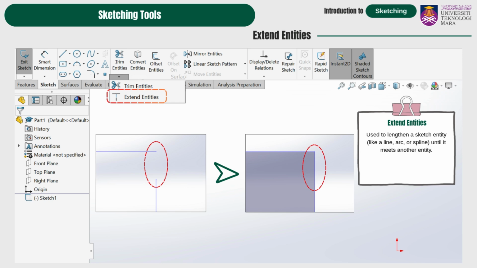to make that connection. This tool is especially helpful for quickly fixing gaps in your sketches and ensuring that all lines and curves properly connect. And remember, a clean, connected sketch is essential for creating successful 3D features later on.